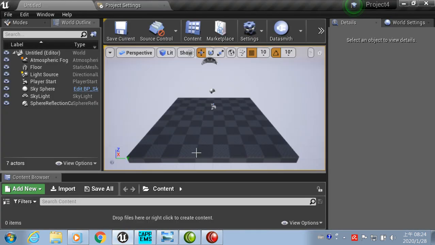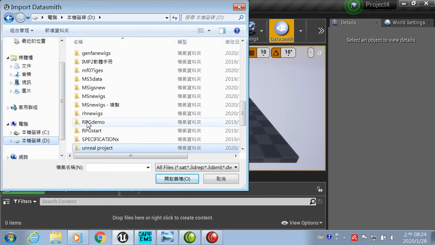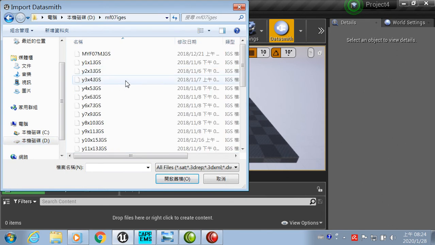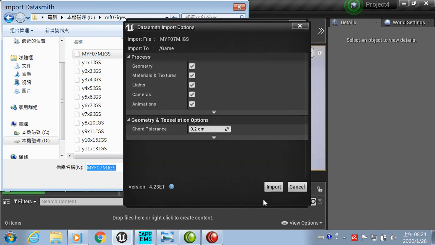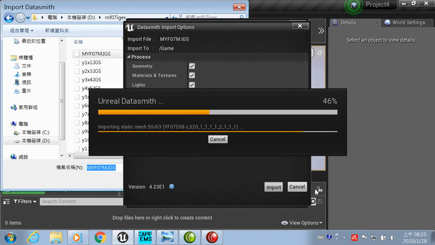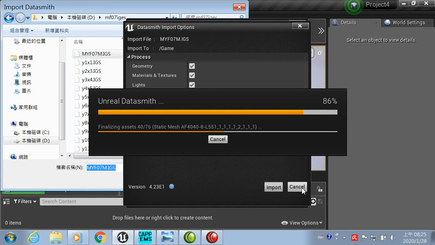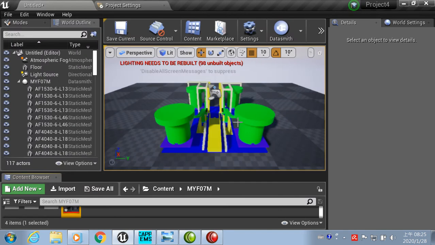Okay, let's translate in Unreal Engine 4. Started from the foundation, this one. Okay, import. The first one we have to pick something. The next translations just use merge actors. Don't need to pick anymore. So this is the first one.